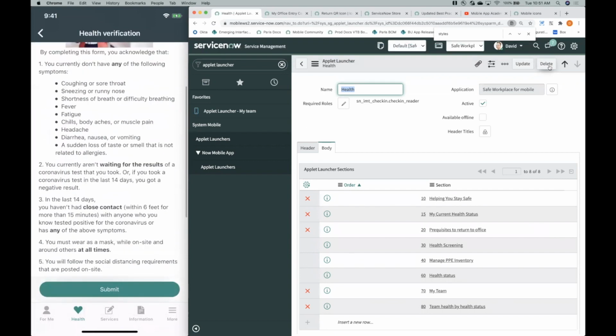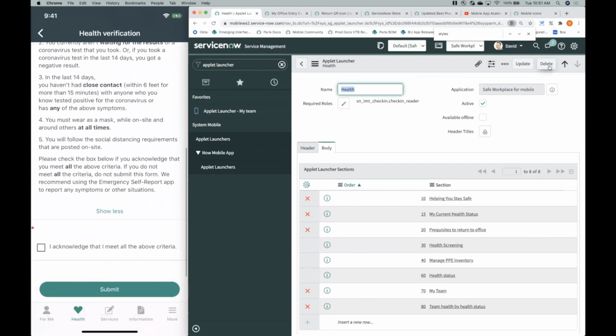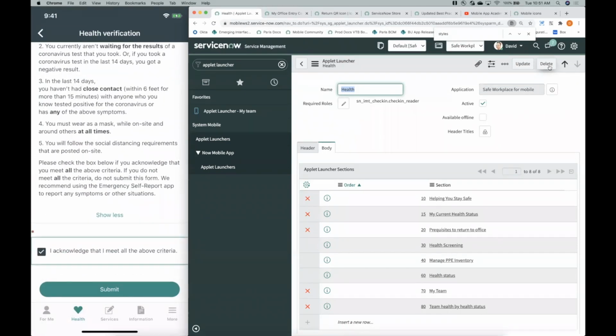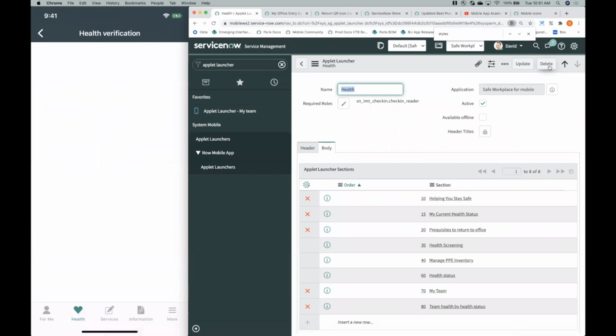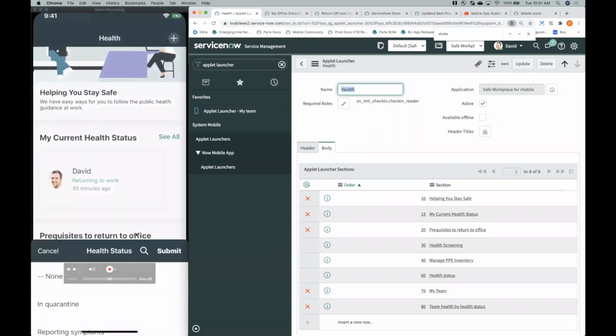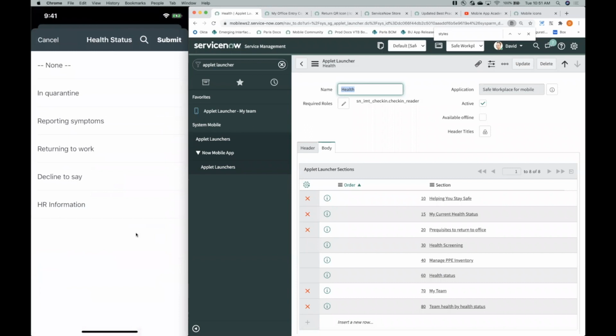He'll look through this form, make sure that he meets all these requirements, and then if he does and acknowledges that he meets all these requirements, he'll submit this. And then you'll get a QR code to be able to access your building. And you can see that this user is cleared, right? In addition, David's also constantly reporting his health status every day, and management will get a report using the Safe Workplace dashboards and be able to see health statuses change over time across their organization, right?